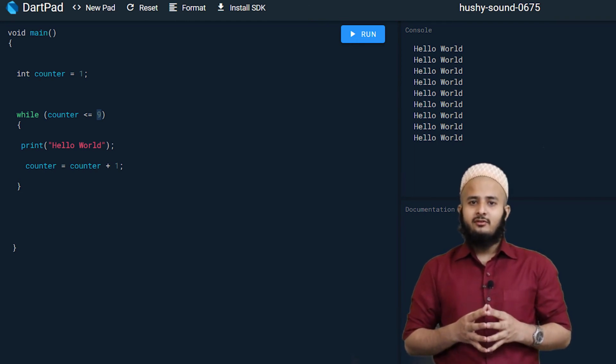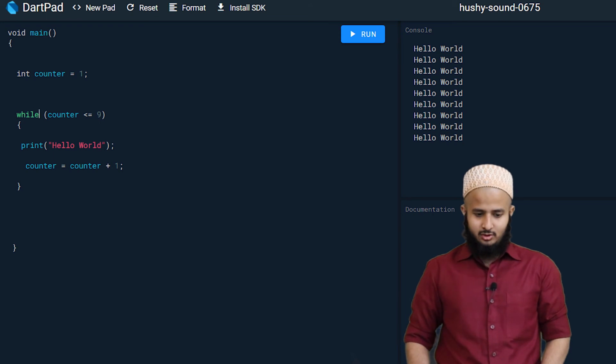So in this case, right now we have changed the initial value. So we have to change the condition also, because the condition depends on the initial value. So now we change the condition from less than or equal to 9 to less than or equal to 10. So let's change the condition to less than or equal to 10. Now it prints hello world 10 times.